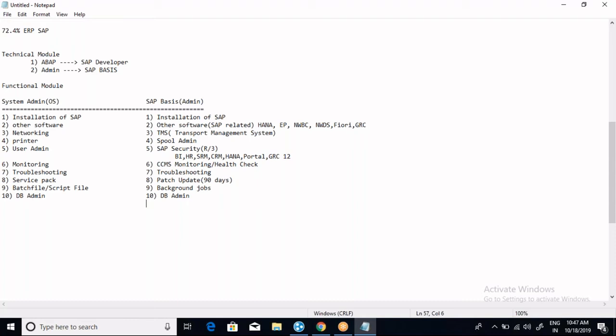No, see, from a basis point of view, you never write any single line of code anywhere. You are an administrator. Anything you require as an enhancement, you have to discuss with ABAP. The ABAPer is the only one who can open the code and do all these things. You are only an administrator.